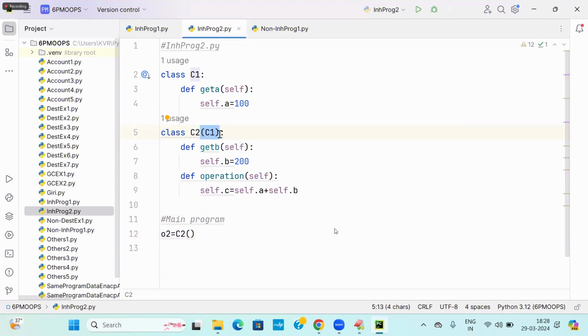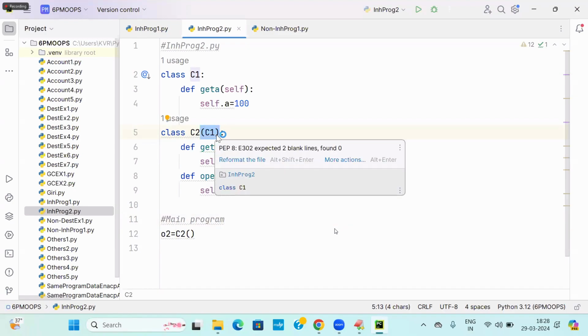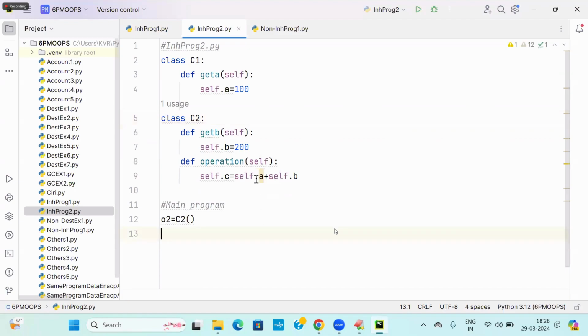C1. Suppose if I remove that C1, you will get an error. An error will come, correct? Why will the error come? Because self.a was there in where? Superclass. If I want to get it, I need to write what? Inheritance. Are you following? So you just remove this C1 here once, and see the error. If I write that part C1, that is gone.